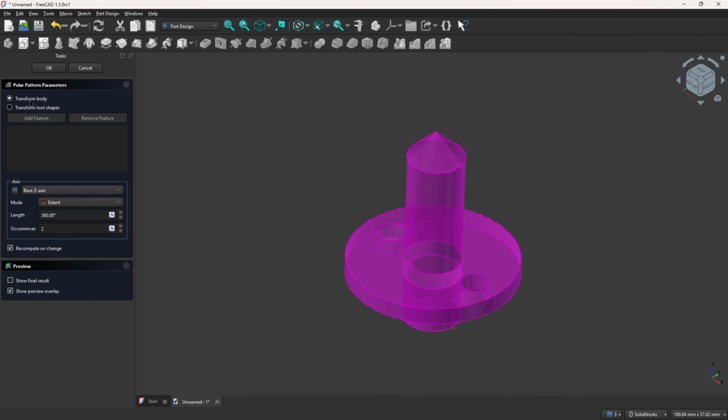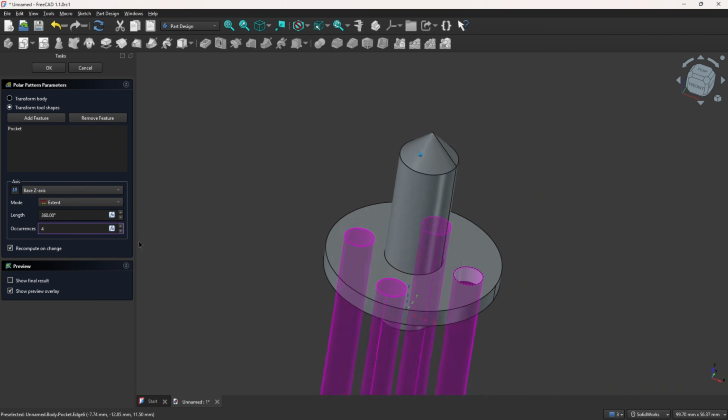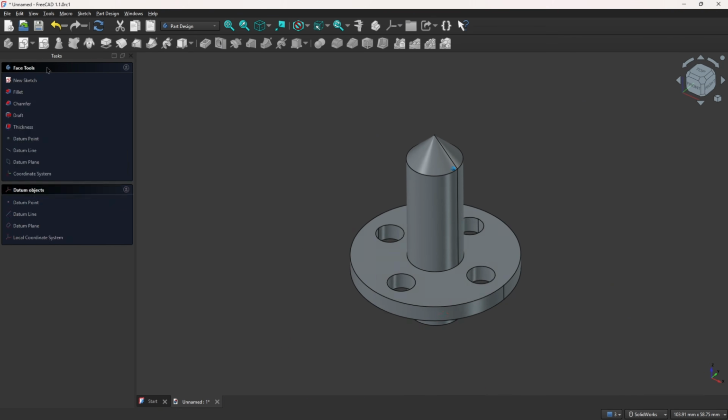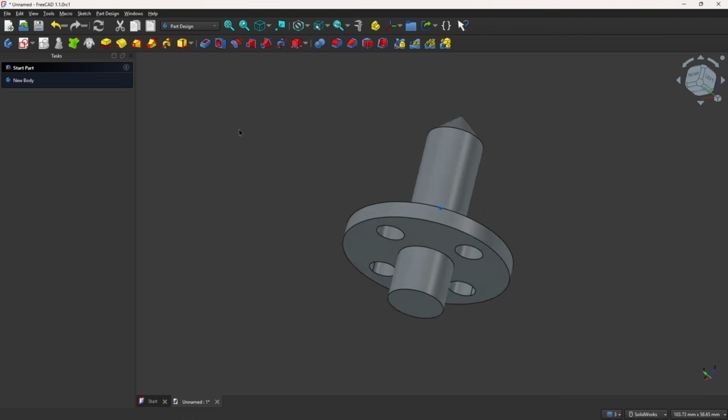And here, the transform, we will select transform to shapes. And click here to add features and select the circle. And the axis, the base is Z. And the occurrences here, the quantity is 4. And press OK. So here we finish our exercise.